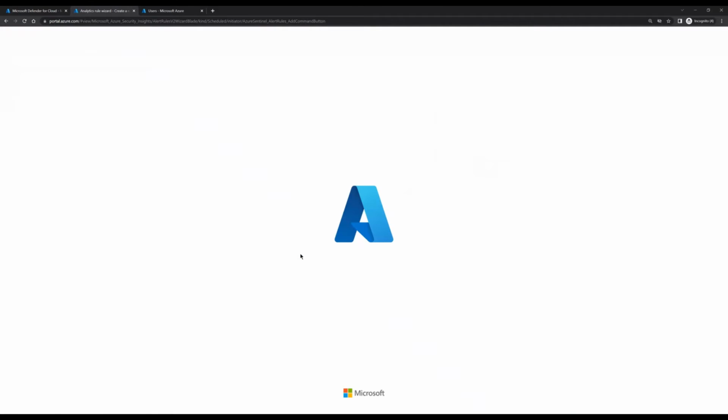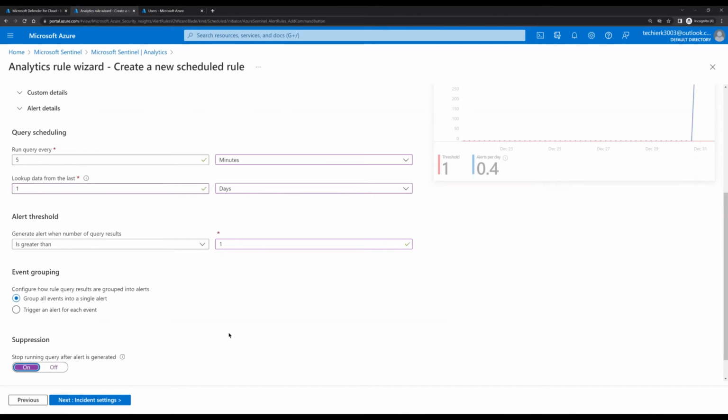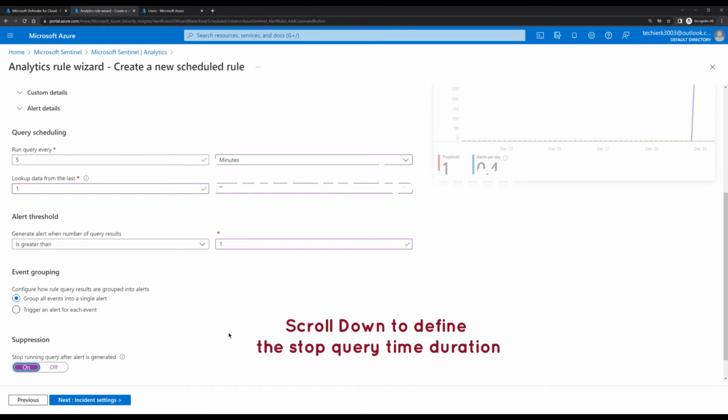Sorry, I have to refresh this. So out here, what is gonna happen? The alert generation will stop running once one alert is generated and the incident is created for the same. If we don't stop this, then it's gonna generate so many incidents and it's gonna create so many alerts. So as per your requirement, you can modify that.